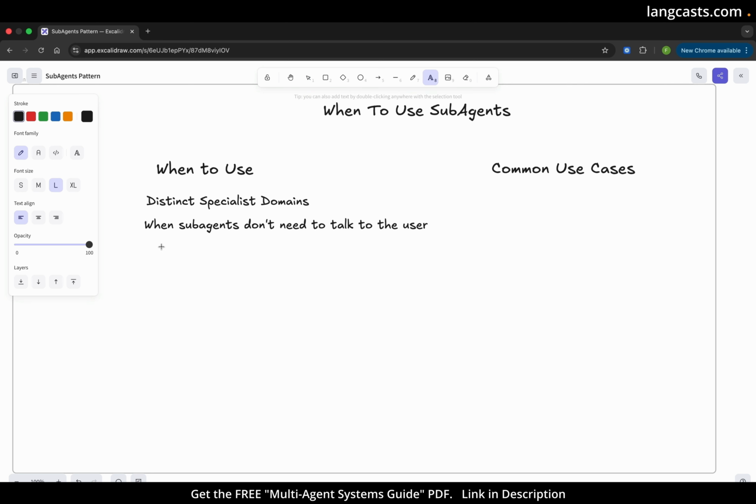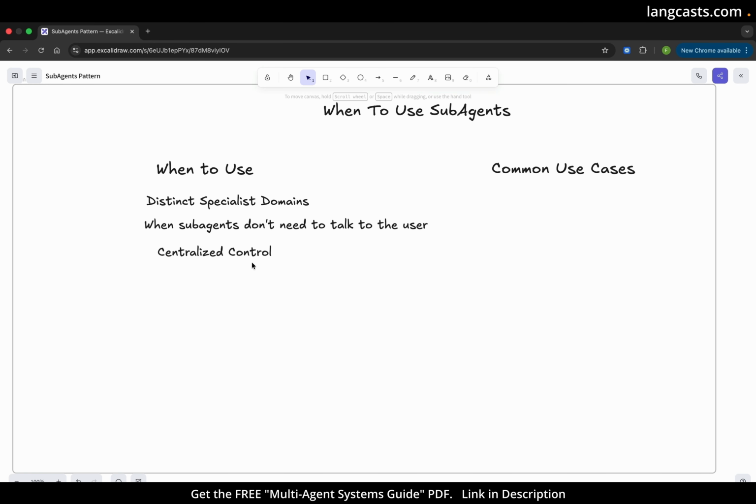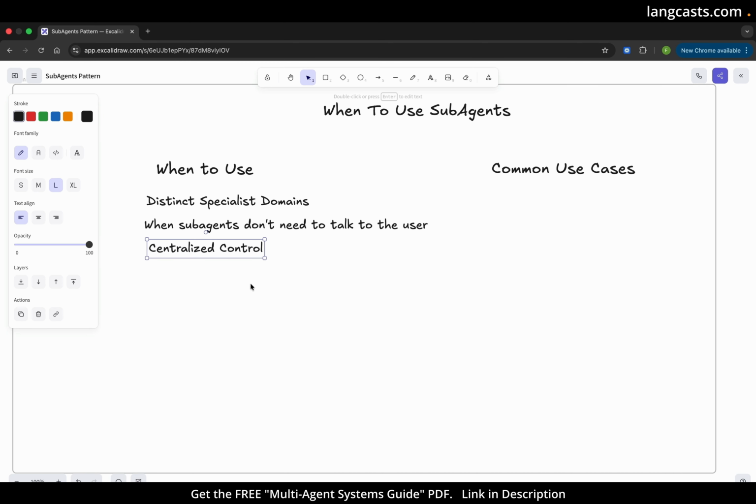You also use them when you need centralized control. You want someone to just handle it. So yeah, you want that. You want the context to be isolated. You need parallel execution. Not all the time, but when it's necessary.